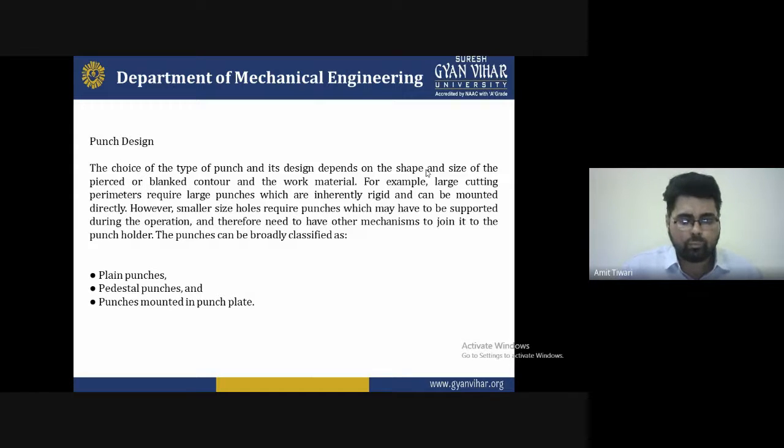So at that time the plain punch will be required. And the second one, the pedestal punch, is also a type of punch where you use some specific type of machine or equipment whose parameters we have to understand. The next one is the punches mounted in the punch plate. Punches mounted in the punch plate means a number of punches are available on the surface of the plate.